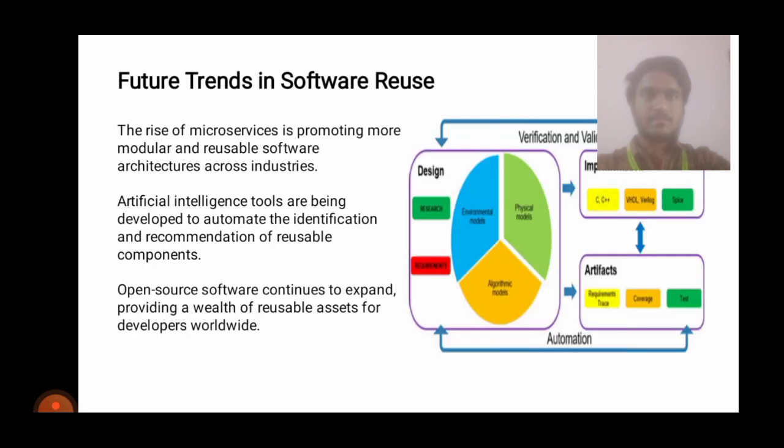Future trends in software reuse. What the future holds in software reuse? The rise of microservices is promoting more modular and reusable software architectures across industries. Artificial intelligence tools are being developed to automate the identification and recommendation of reusable components. Open source software continues to expand, providing a wealth of reusable assets for developers worldwide. Verification and validation we have to observe in the diagram.